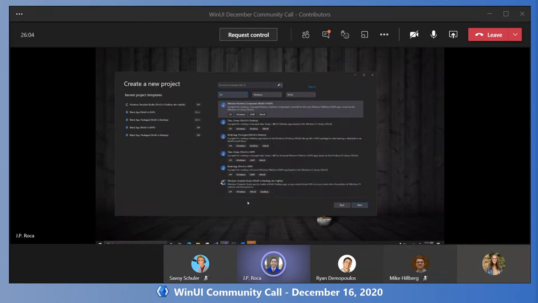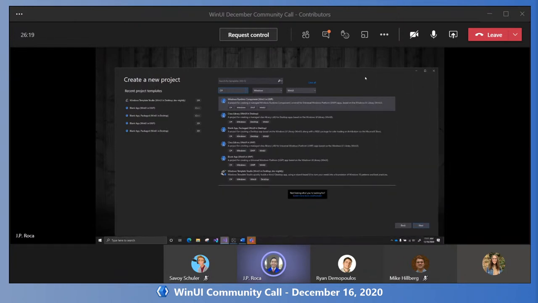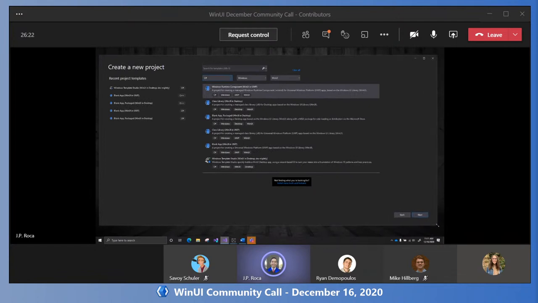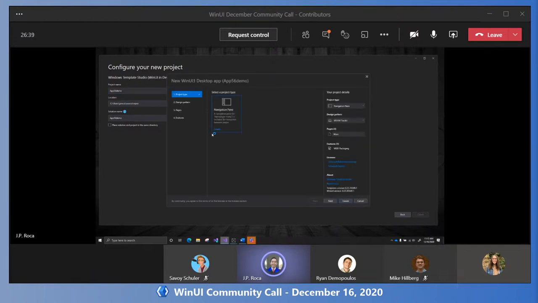So here in the File New Project experience, we can see we have Windows Template Studio. And this is, by the way, Visual Studio 16.9 Preview 1, and I'm trying to make it as big as possible so you can see it, but I don't think I can zoom in on the screen quite yet. And we have the option here for Windows Template Studio. You can click on that. It'll prompt us to pick an app name. Just name there. And as soon as we hit Create, we'll open up our wizard for Windows Template Studio.